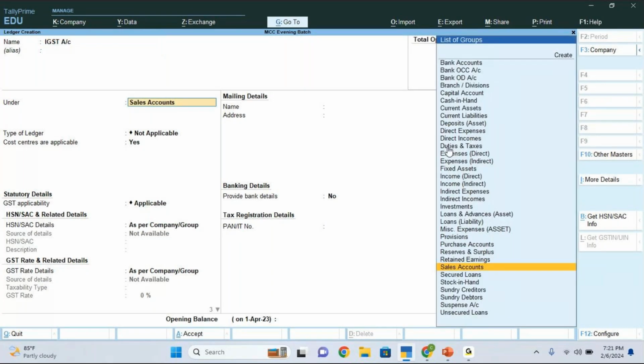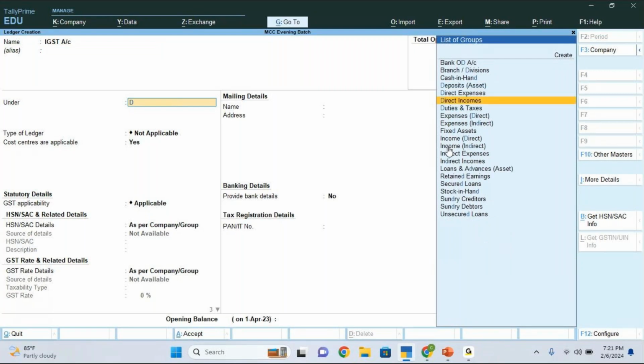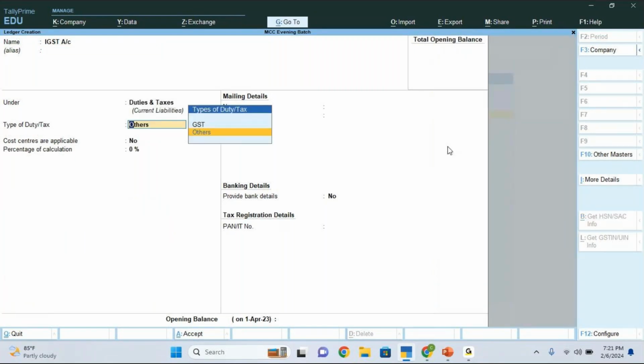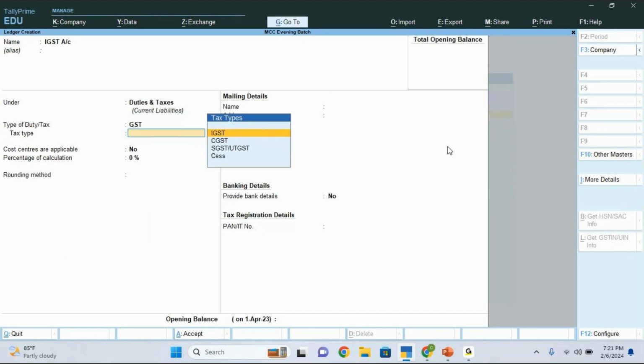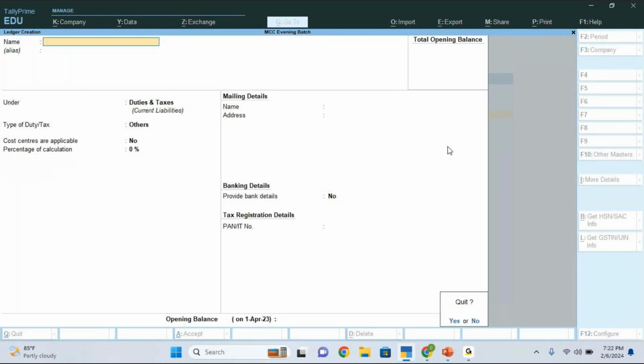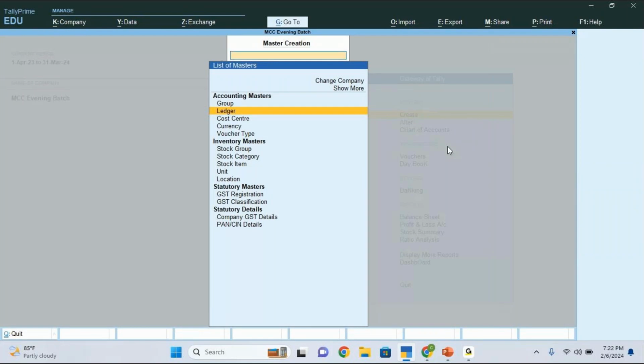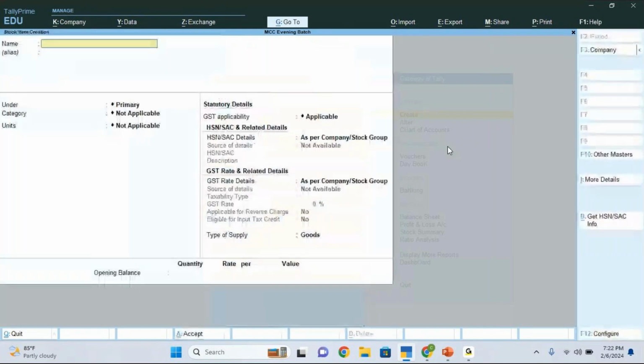So under duties and taxes, type of tax will be GST. Tax type is IGST. You can keep the percentage of calculation as 0 and then accept the screen. Okay. After that, let me create one stock item also. Okay. So let me create a stock item.